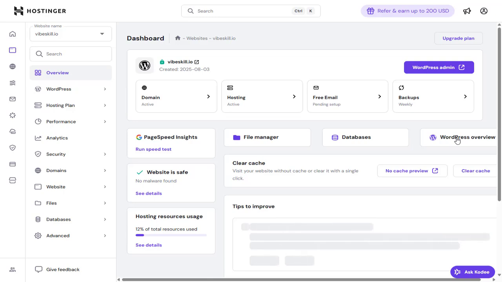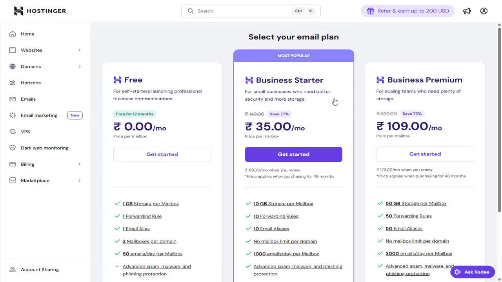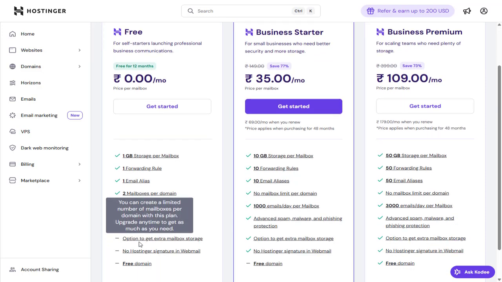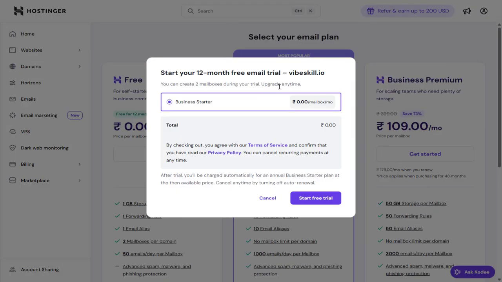Next, we will need to click the Free Email section. On this page, you need to select the free option. Every domain has the option to set up 2 email accounts. To continue, click this button to set up the email account.